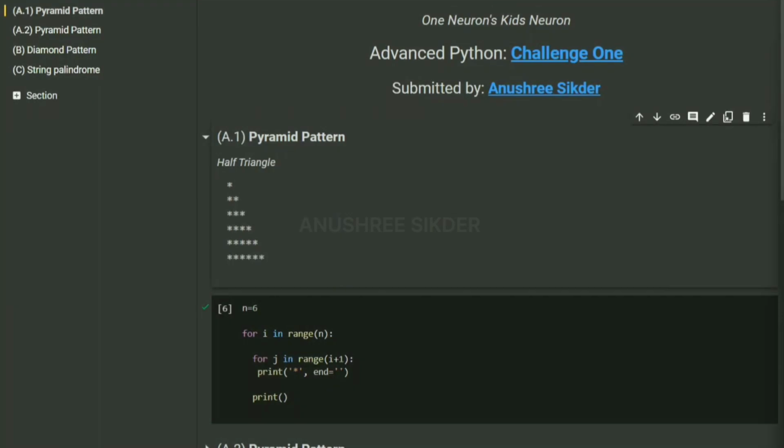In this video, I will explain all these programs that are written in this Google Colab notebook. Now, before proceeding towards the explanatory part, we need to understand the concept of loops. So let's understand it with a quick example.